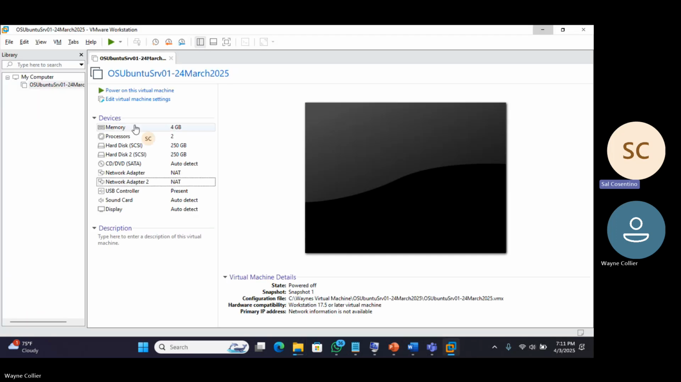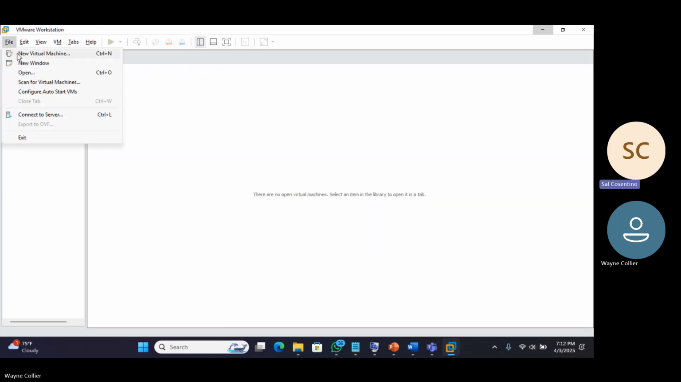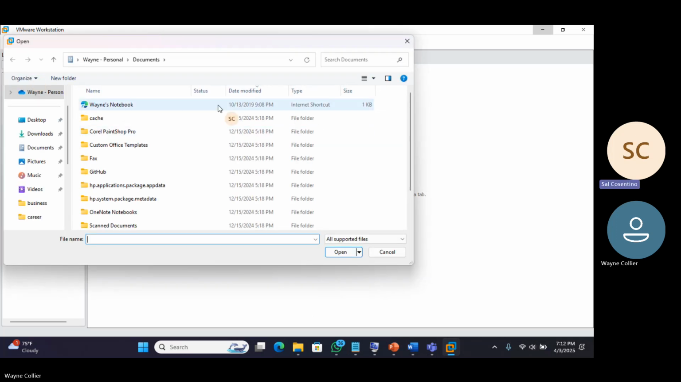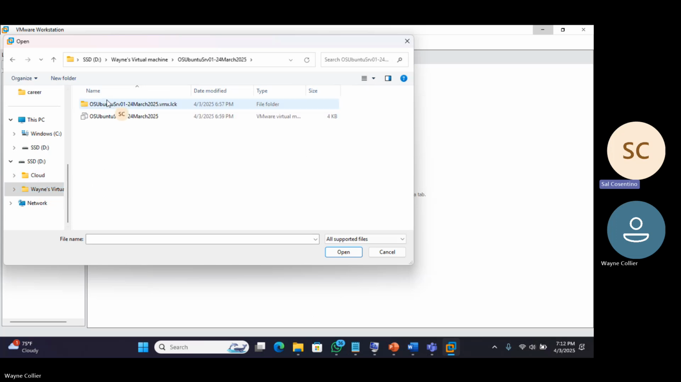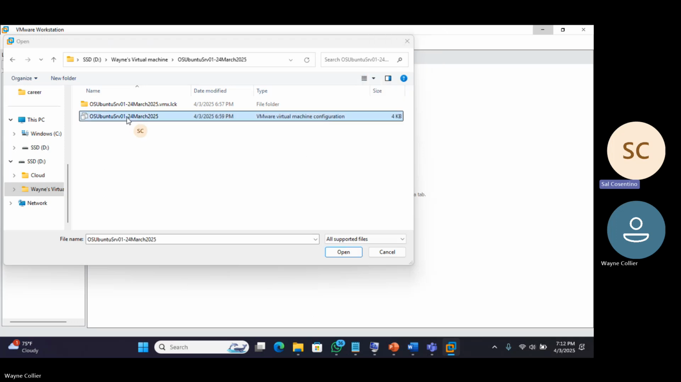You'll notice that once it's done, we're not able to power this on because the configuration file is pointing in a different direction. So what we'll do is edit the machine settings within here, and it's pretty easy. You need to close it, then open the folder again, go to your Wayne's virtual machine file, and within here you have a VMX file. That's your machine configuration file. That's what we're going to use to open it up.